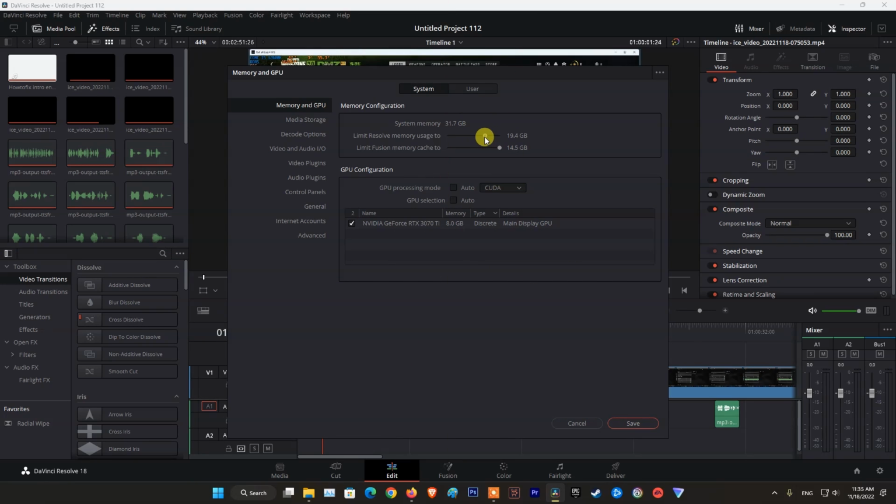If not, go back here, lowering the Limit Resolve Memory Usage. Lowering the Limit Fusion Memory Cache. Click on Save. Restart DaVinci and see if the problem is fixed.